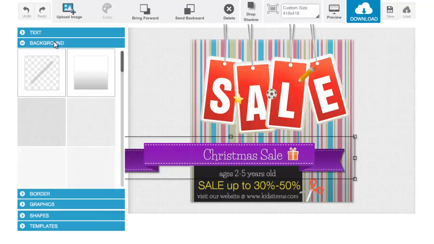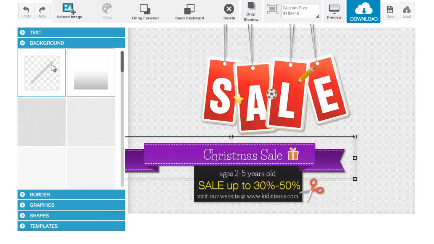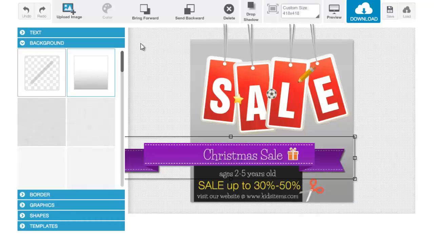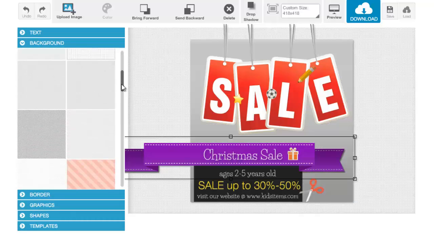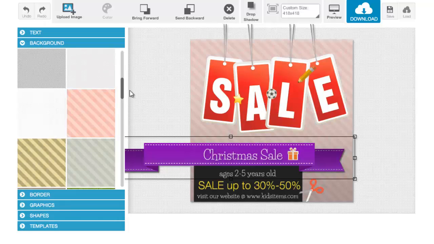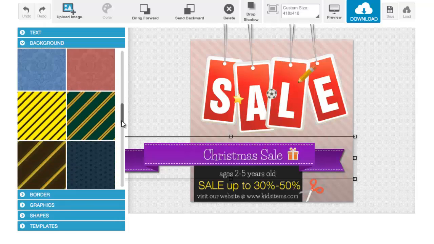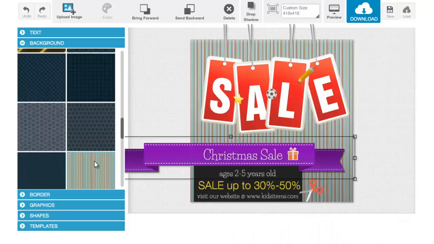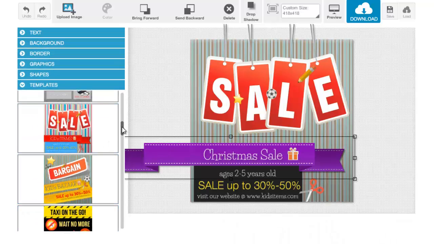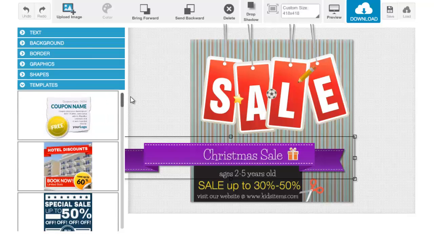You can also change the background, of course. You can also remove the background. You can change it to a gradient, or you can change it to a different kind of background. So it's really up to you. You can edit it as much as you want to. It saves a lot of effort, actually, compared to starting from scratch.